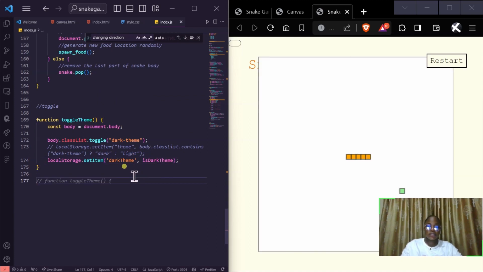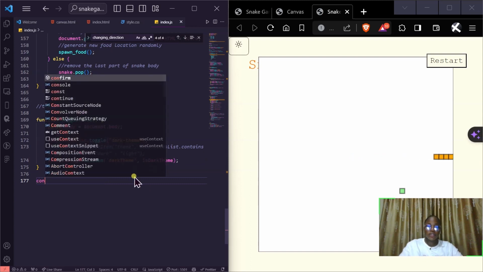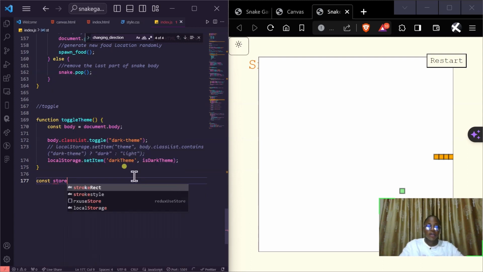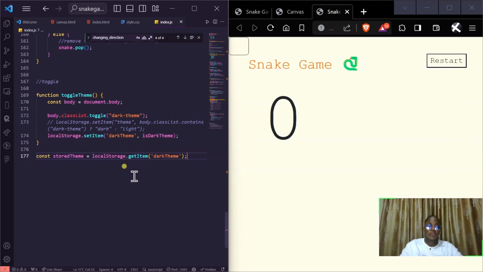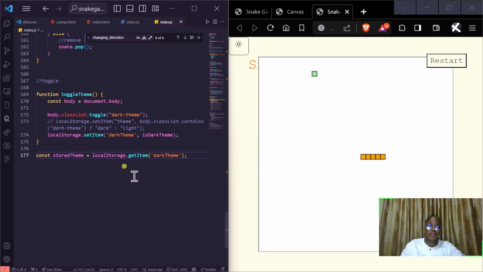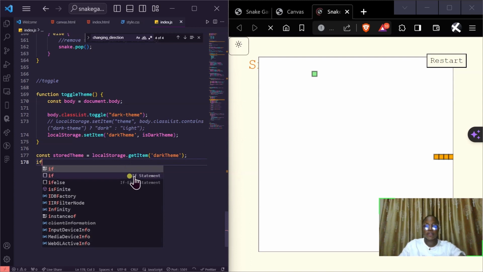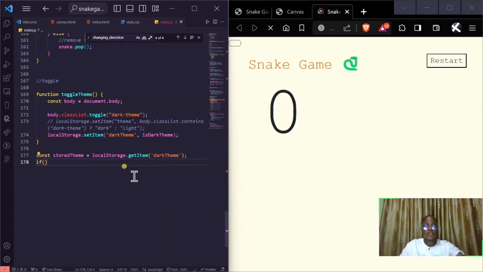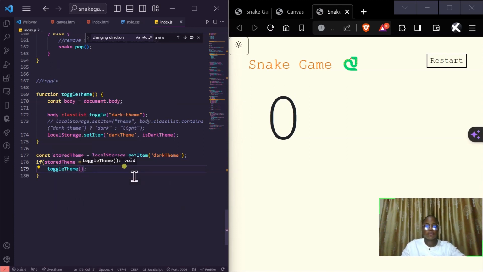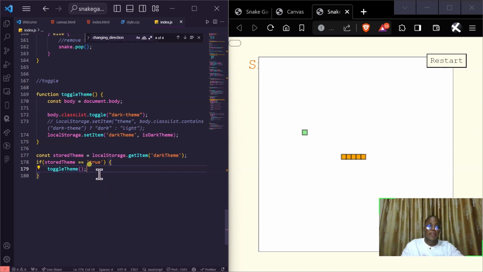Then right below here, we're going to check if the user is currently using the dark theme or the light theme. We're going to say a constant of storedTheme equals localStorage.getItem, so we're trying to get the theme. Then if the stored theme is true, meaning the stored dark theme is true, we're going to call the toggleTheme function.